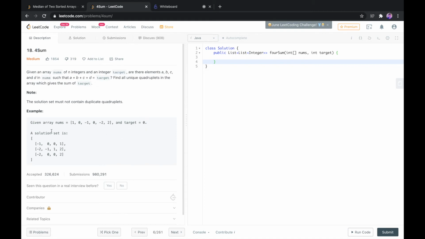So for example, in this case, we are given a target of 0, and this is the nums array which consists of 6 numbers. We need to identify those sets of 4 numbers that add up to give us the value 0. So the first solution set is -1, 0, 0, 1. All these four add up to give us 0. -2, -1, 1, 2 also adds up to give 0, and this also gives us 0.